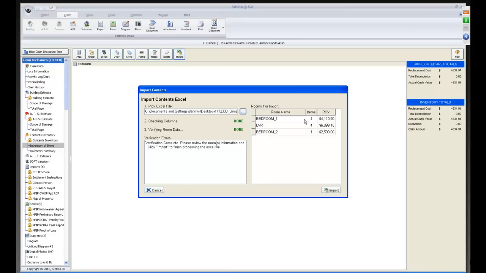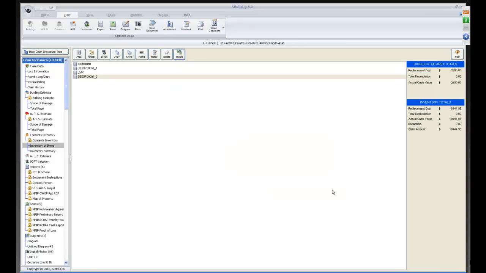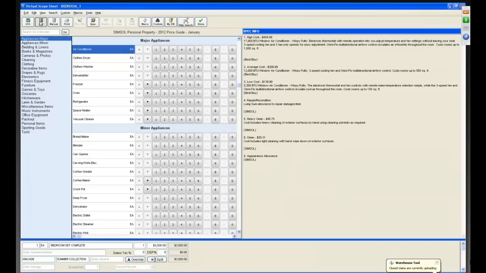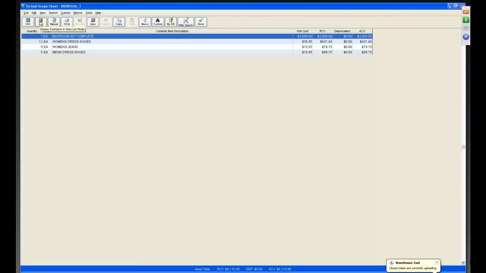Okay, so here I've got bedroom 1, 4 items, living room, 4 items, bedroom 2, 1 item. So all I need to do is click import. As you can see, it created it right off the fly. Bedroom 1, living room, bedroom 2. Let's take a look at it, see what we got. Double click, and there is my unit cost. My depreciation is blank, so I need to add that real quick.